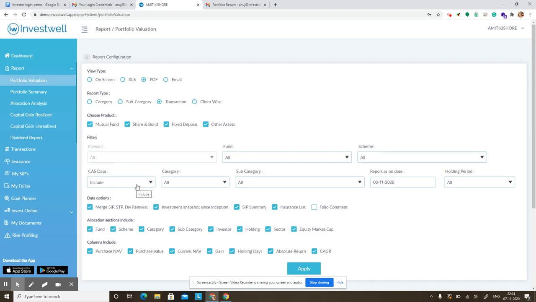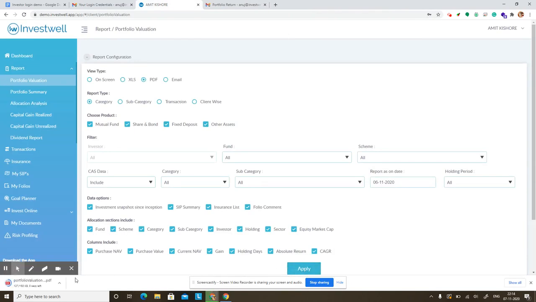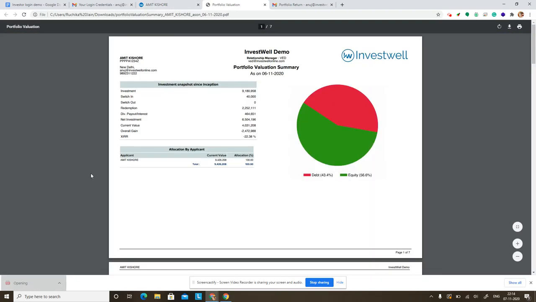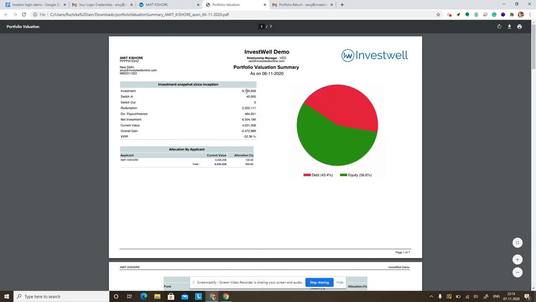as the advisor recommends. Now, choosing PDF, there are 4 report types. One is category, subcategory, transaction, and client wise. If you choose category and click on apply, now all these check marks here are related to sections of the report. So you can choose whether or not to see a section.